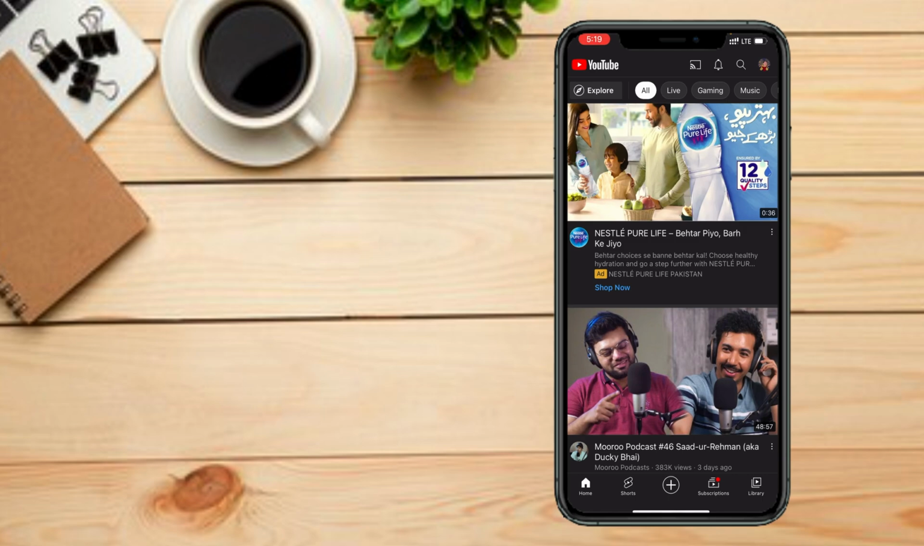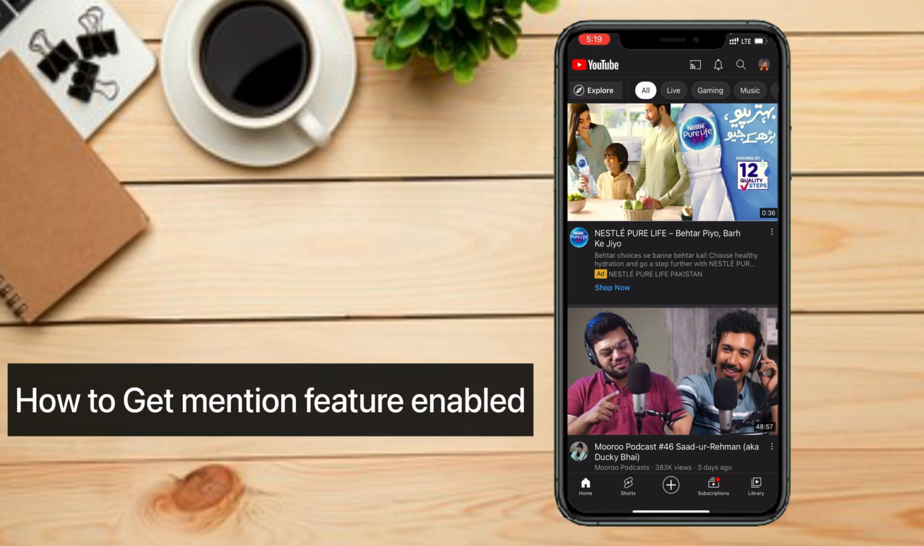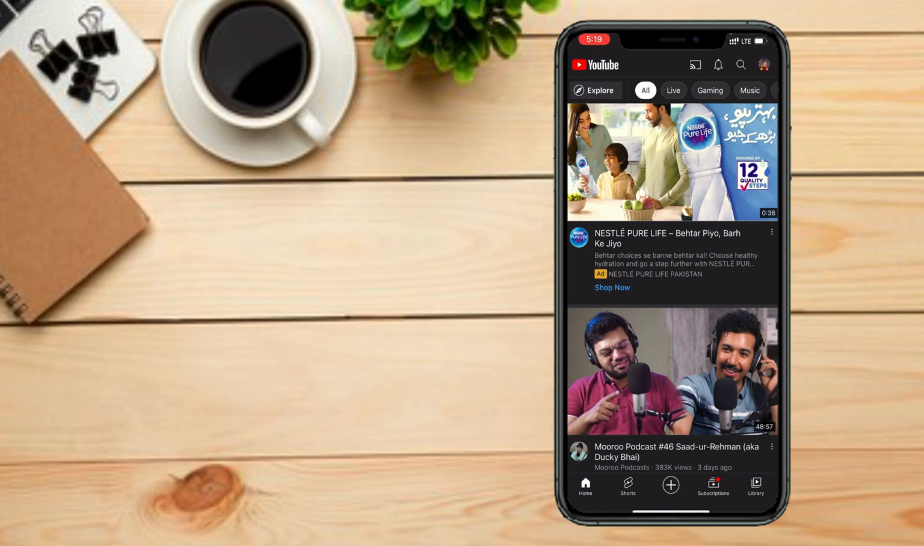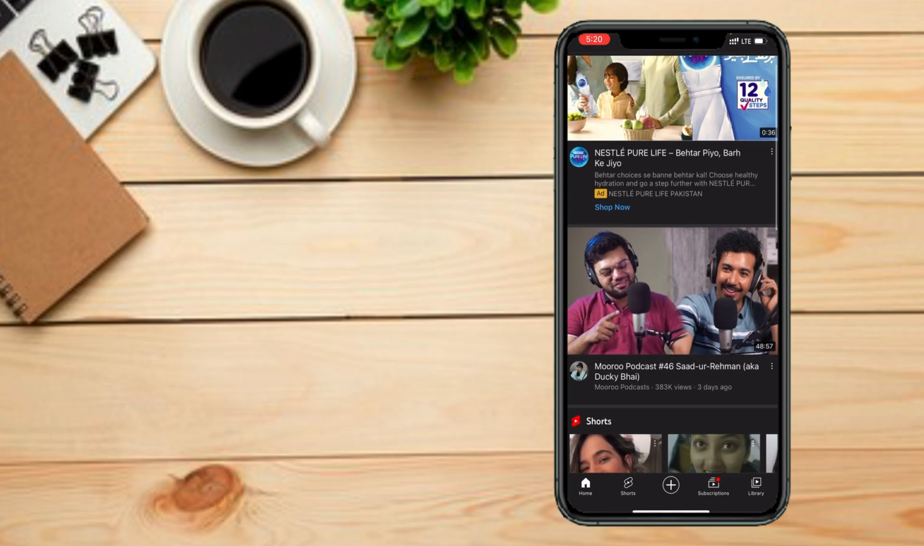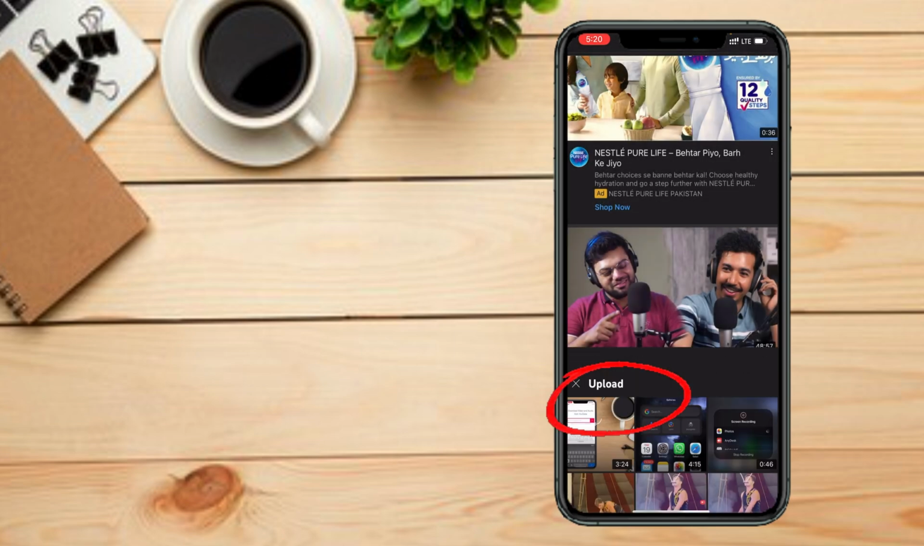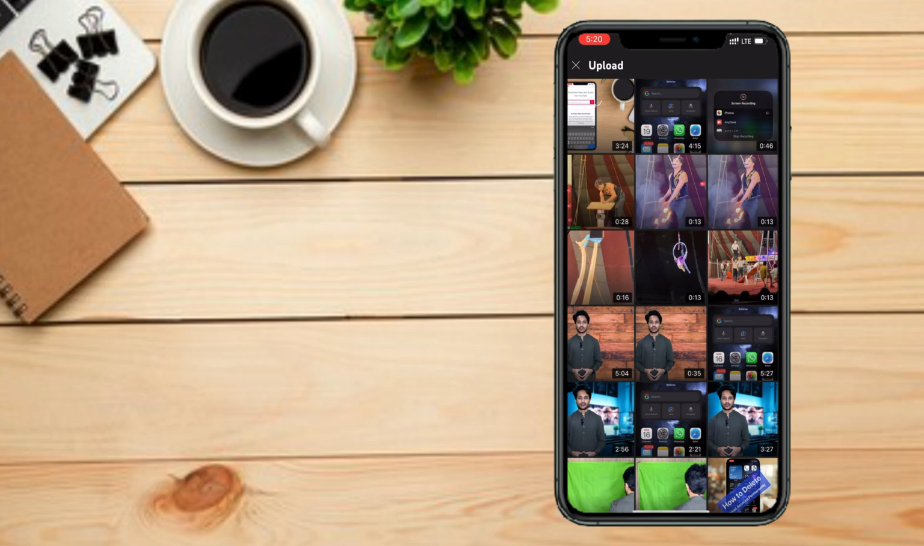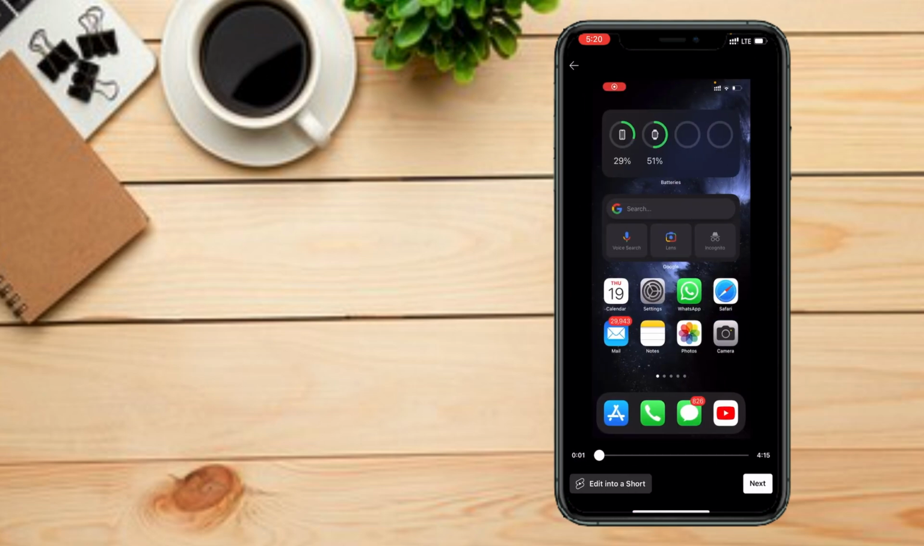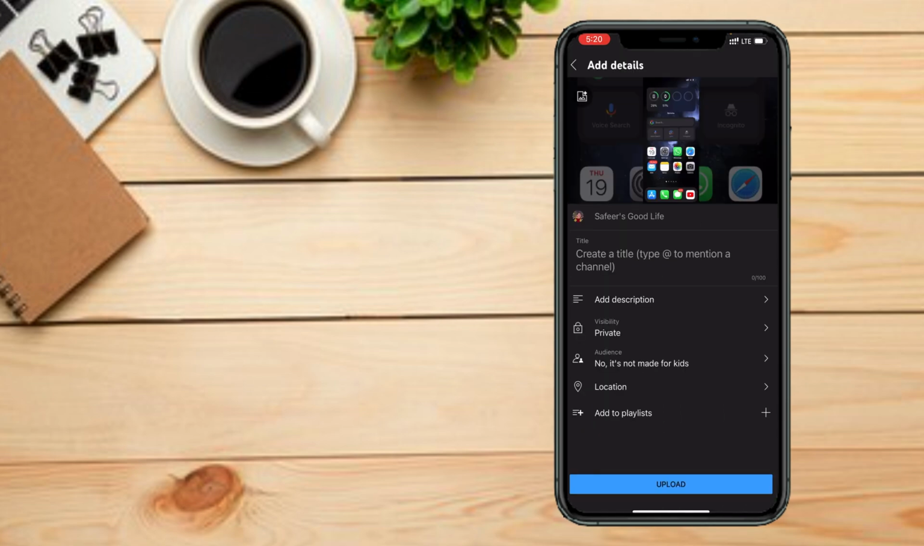And in this video, I'll be telling you how to get that feature enabled if it's not enabled already for you. If you want to check if the YouTube mention feature is available for you, all you need to do is, where you upload new videos, just click the plus button. Click upload a video and you'll be taken to the screen. So just select any of your videos just to demonstrate. I'm going to pick this video. Hey guys, I hope you're doing well. Welcome back. And I'll go to the next screen.